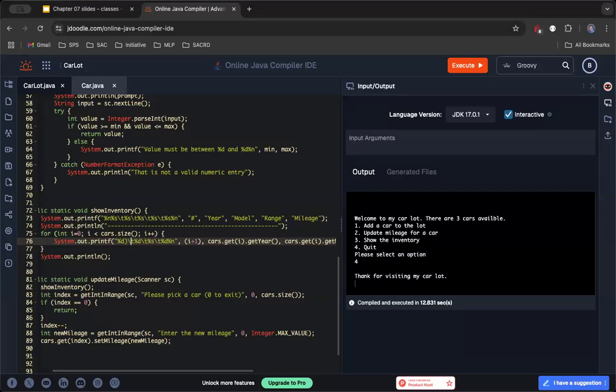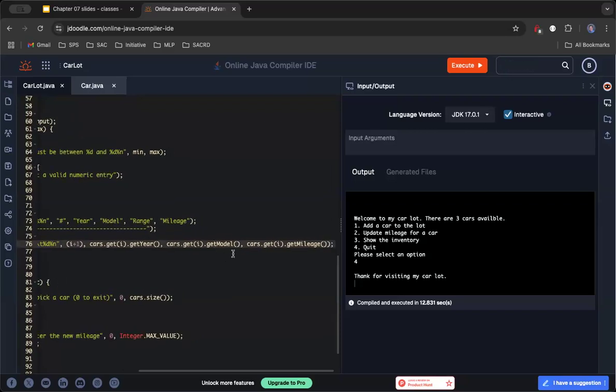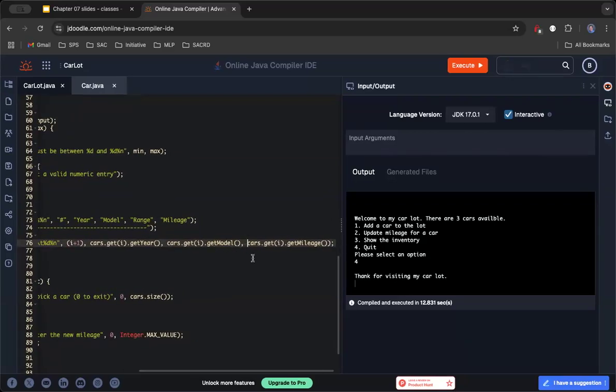Then we're going to add another value here, percent s. So this is the number, the year, the model. Then we want to add percent s tab right there. So that'll be the range: cars.get(i).getMileageRange().